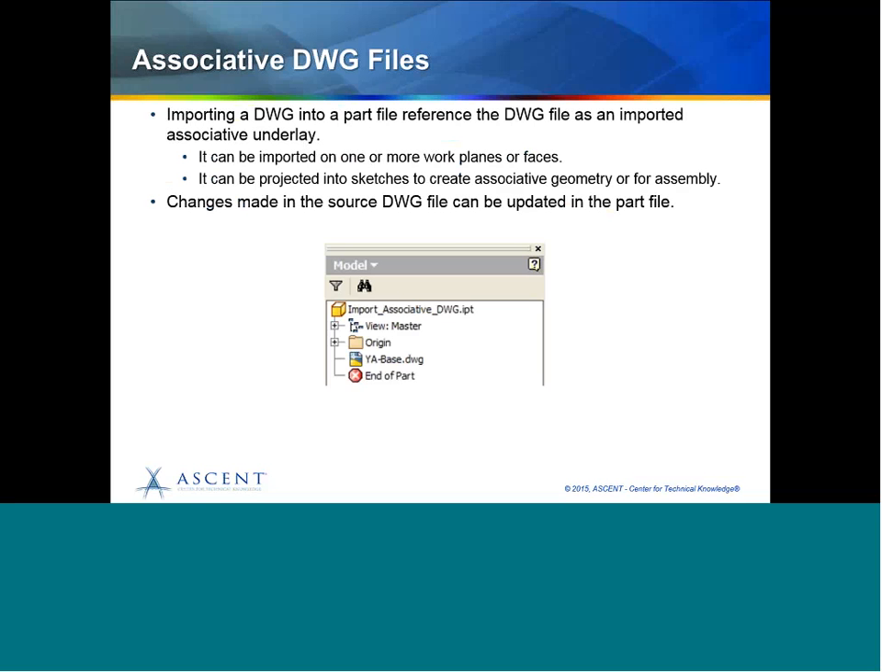In terms of associativity still and working with other data inside of Inventor, there's a lot more flexibility in working with direct AutoCAD files. So what you can do now is maintain that associative link with the DWG file. And what they call this is they're basically bringing it in as an imported underlay, an associative underlay. So we're going to talk a little bit about that.